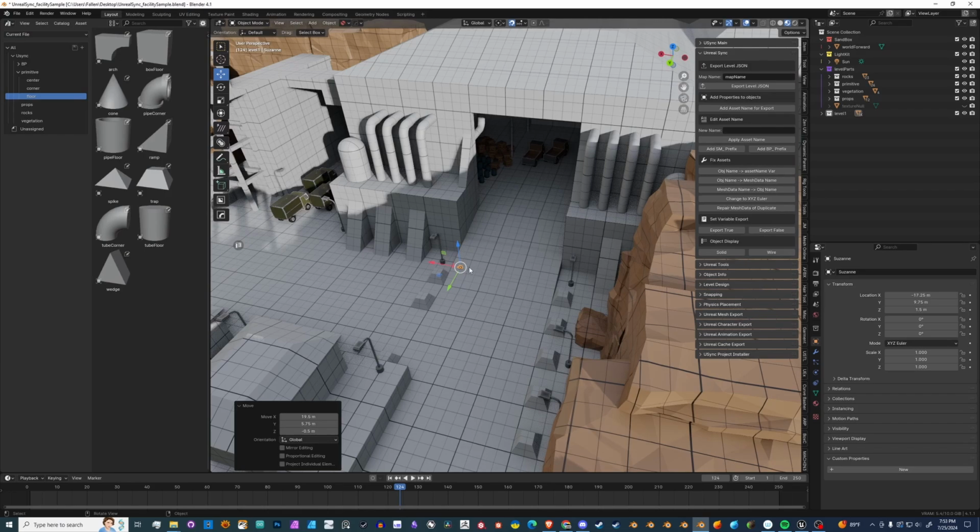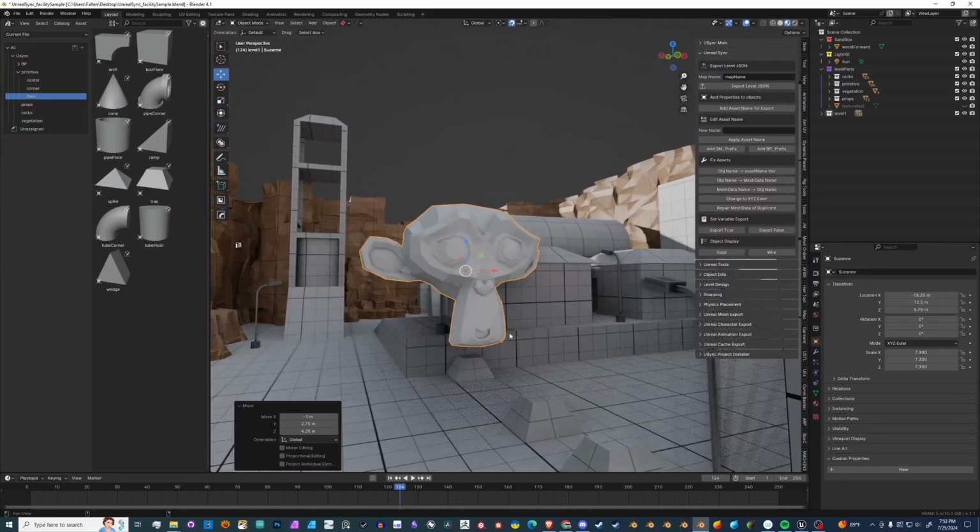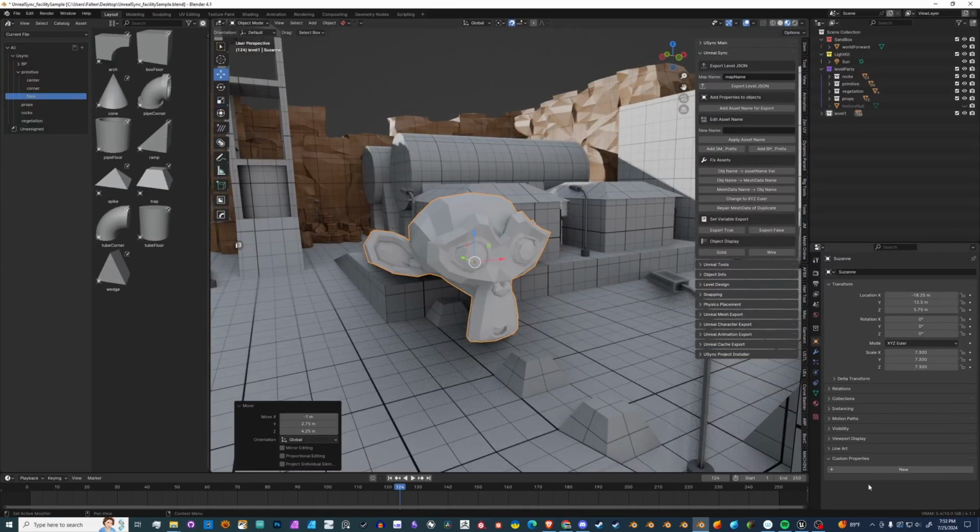So let's add an object, scale it up. Okay, there we go. So you'll see it doesn't have any custom assets, or sorry, not custom properties. And you can see that in object and down here. And if I add asset name for export, you'll see that it propagates with asset name. That's Suzanne, and then a level export. So you'll need to change these to get stuff to work in Unreal. I'll have a quick start video for this. This is just kind of an overview.